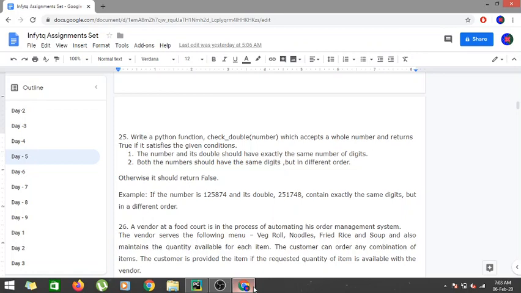The two conditions are: the number and its double should have exactly the same number of digits. For example, 3 and 6 both have the same number of digits, or 12 and 24 both have the same number of digits. And both of the numbers should have the same digits. That is, they must be anagrams of each other but in a different order.